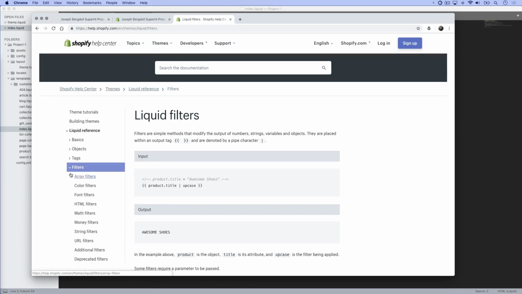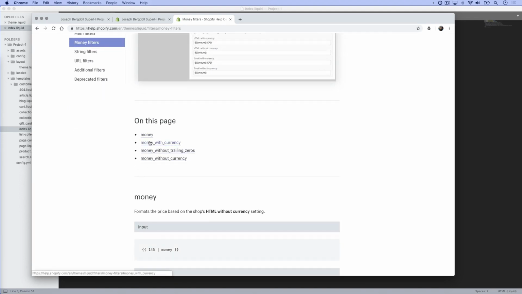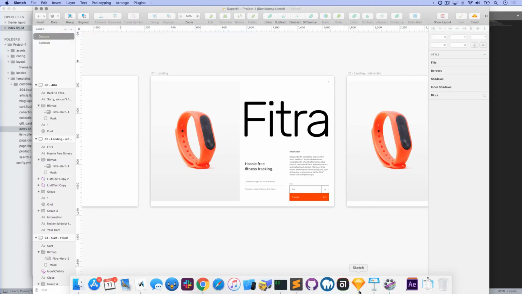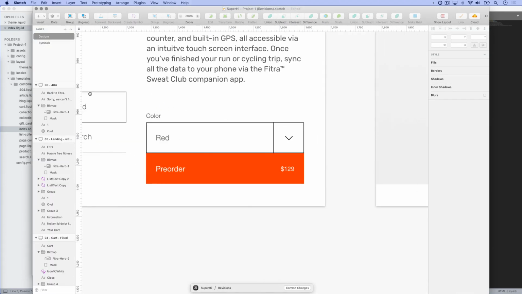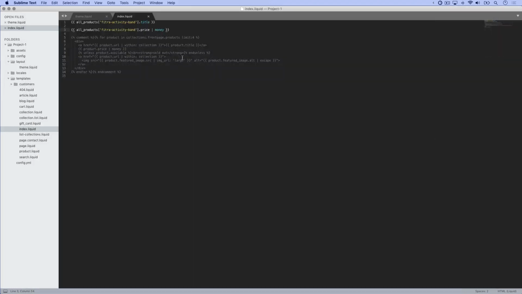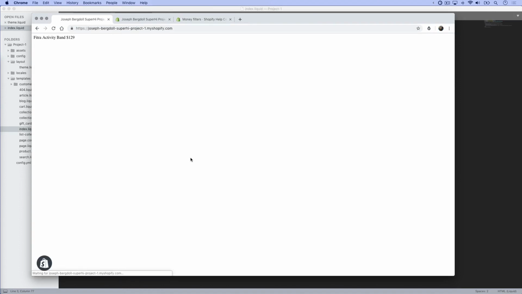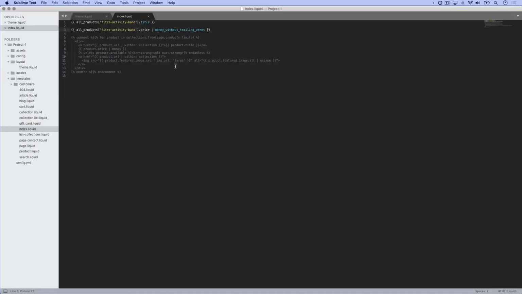Now if you go into filters, you can click into money filters, and there's a lot of options. There's money, money with currency, money without trailing zeros, money without currency. So if we look at our designs, we can see that we have the price listed right here, but there are no trailing zeros. So why don't we just change this to money without trailing zeros? We'll refresh our project, and now we see that's formatted the way we want. So it's pretty cool. We've written only 2 lines of template code, and we're already getting real data from our backend.